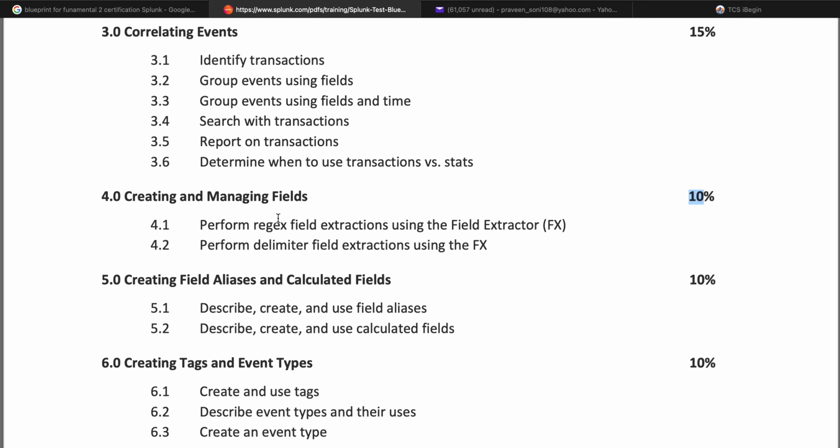But in this specific topic, you are going to be evaluated on the basis of extraction types, how many types of extraction there can be, and questions related to delimiters, what delimiter you can use, comma, space, or anything else you can use. So it covers 10% of total exam questions.